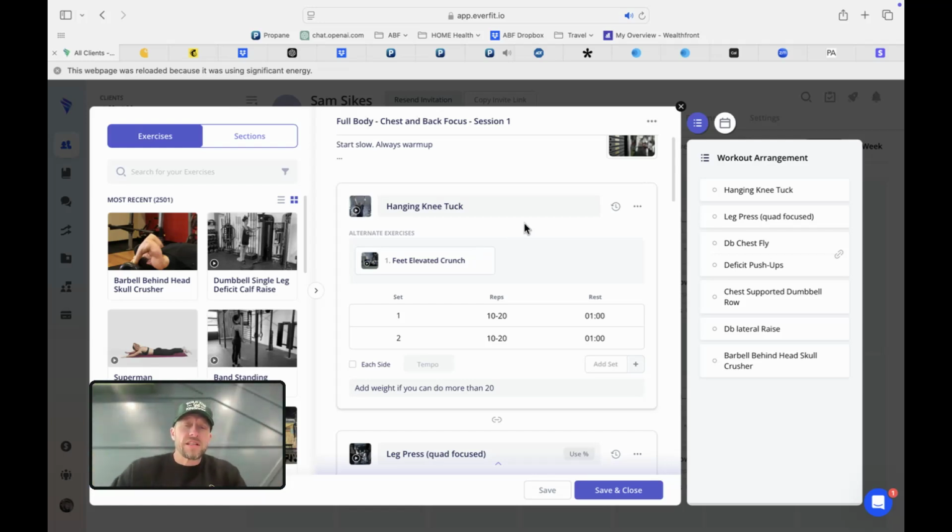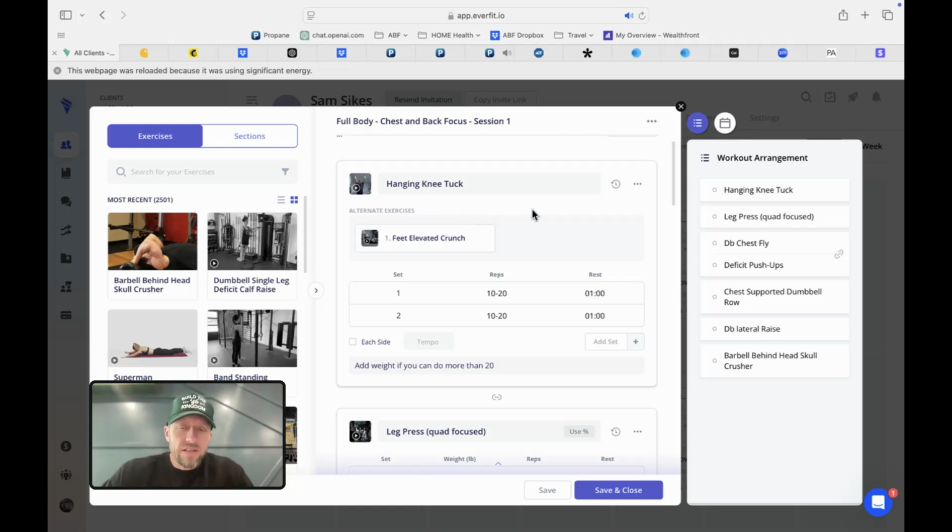For instance, in this one, you would do hanging knee tucks. That means hanging from the bar and tucking your knees up. This can be very difficult for some people, so there's almost always, not for everyone, but almost always, an alternative exercise that you can select. When you press start session and go to the specific exercise, there'll be a little arrow that points down next to the name of the exercise if it has alternatives you can select from. For instance, a lot of people cannot do hanging knee tucks, so they'll do a feet elevated crunch.